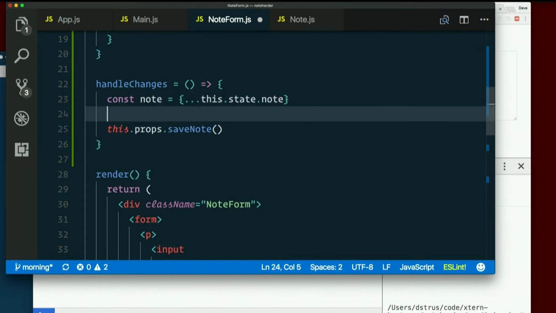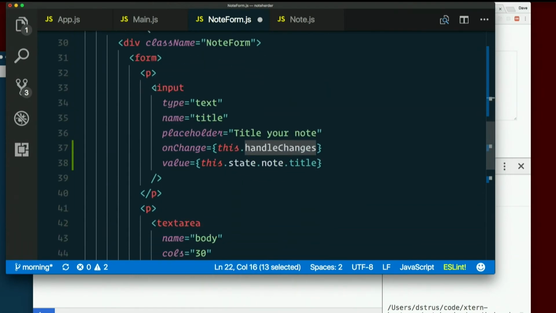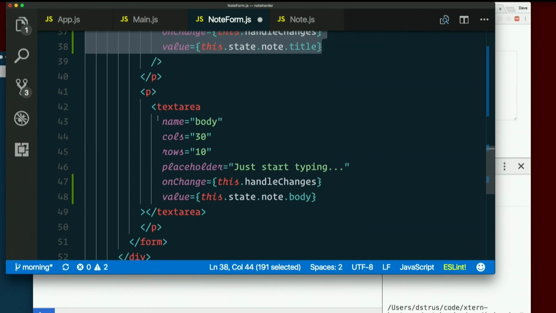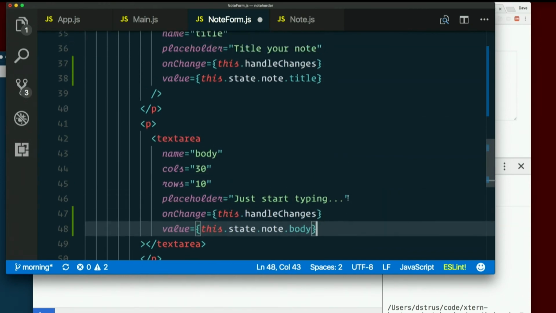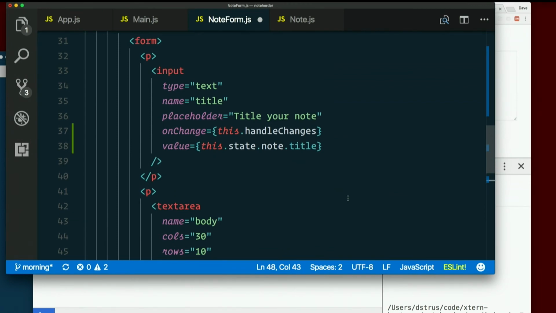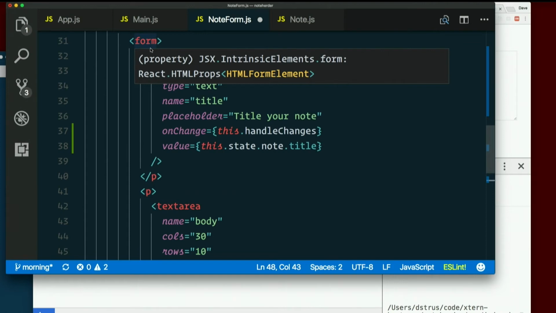Then what I want to do is change the value inside note that changed on the form. So handleChange is going to run if this input changes or if this changes. So how do I tell which one it was? What event is that change firing on? It's not the form, right? Like it would be onSubmit.